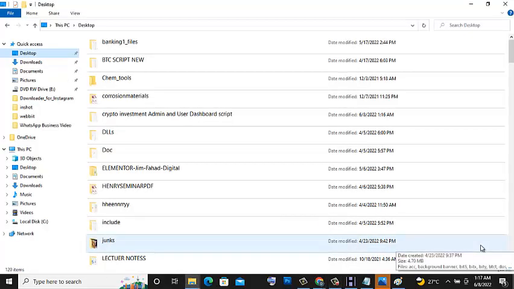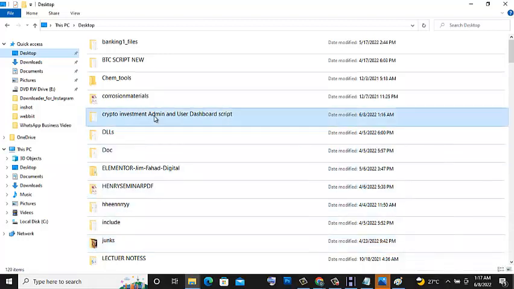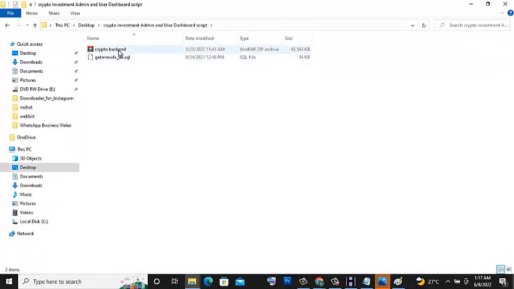This back-end script, this admin dashboard, I am going to be uploading it from my system. I already have the back-end, the admin script, right? So look at the script here. This script contains both the main back-end and the database. This database is where all your users' information will be stored. You can have access to them, right? So these are the two files.